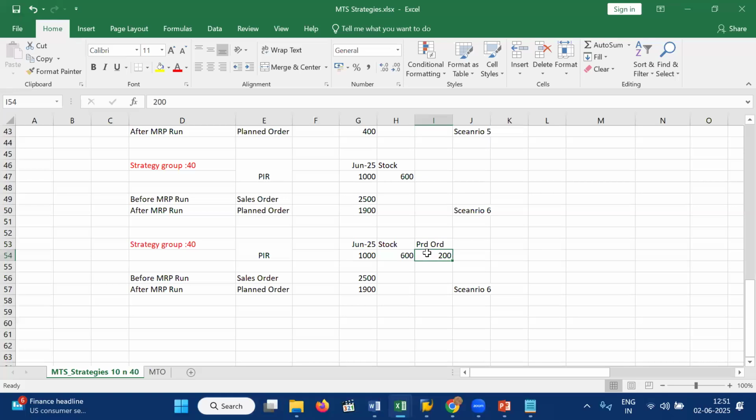This is nothing but what we call a receipt element. Why am I adding this production order as 200? I'll explain to you. So my planning quantity is 1000. I already have a stock of 600. Some production is in process, or a production order is already created for 200.